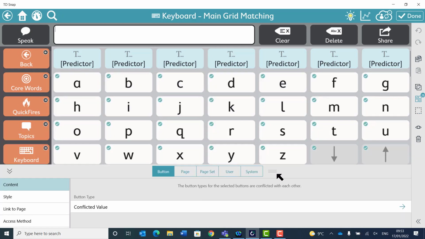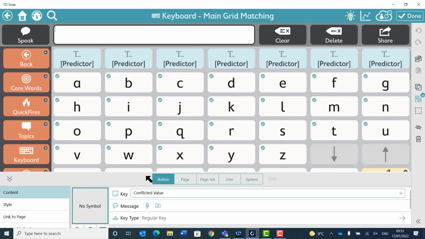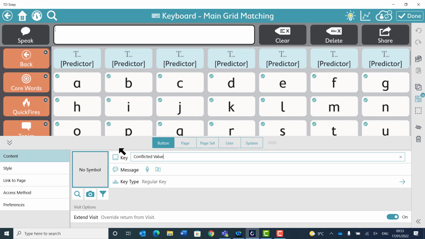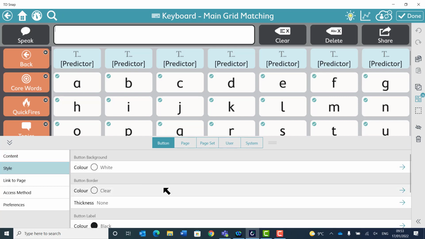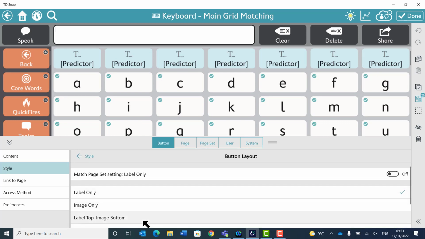In edit mode, select the buttons you want to change. Go to the button menu, then style. Scroll down until you see button layout. Change the layout to image only.